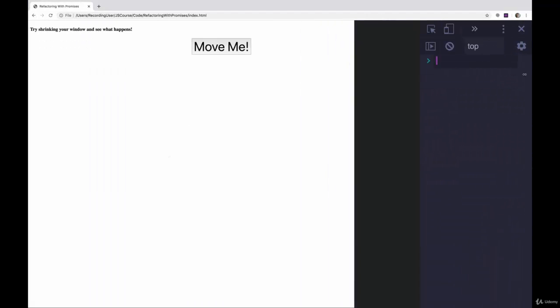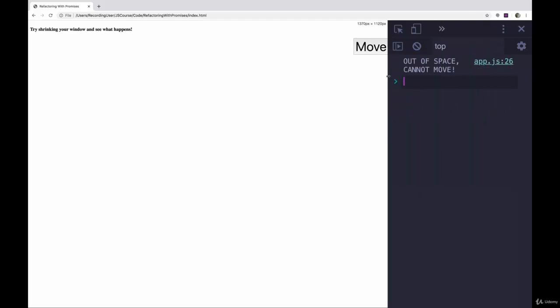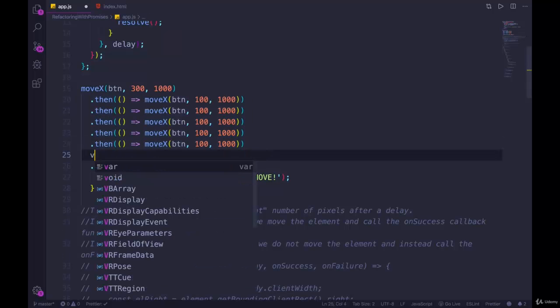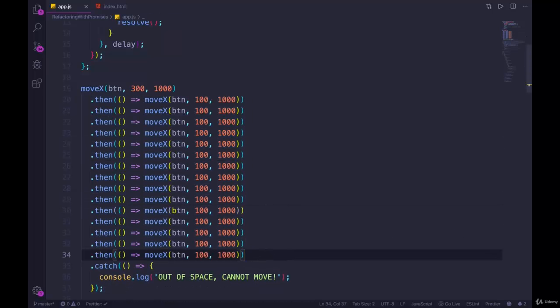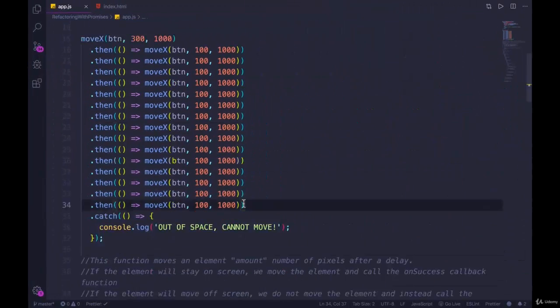First move, second move, third, fourth, and then we run out of space. Awesome. So I could change this to be 100 pixels and do this a whole bunch. We'll see when we run out of space. One more time. Is that still? Oh, I guess we're moving 300 the very first time. I didn't change that one. And now we're out of space. Pretty cool stuff, I think.